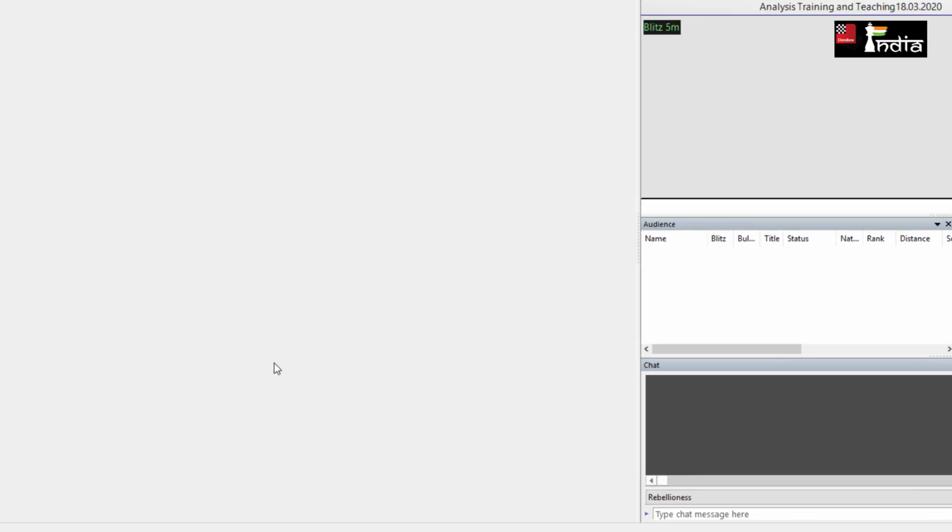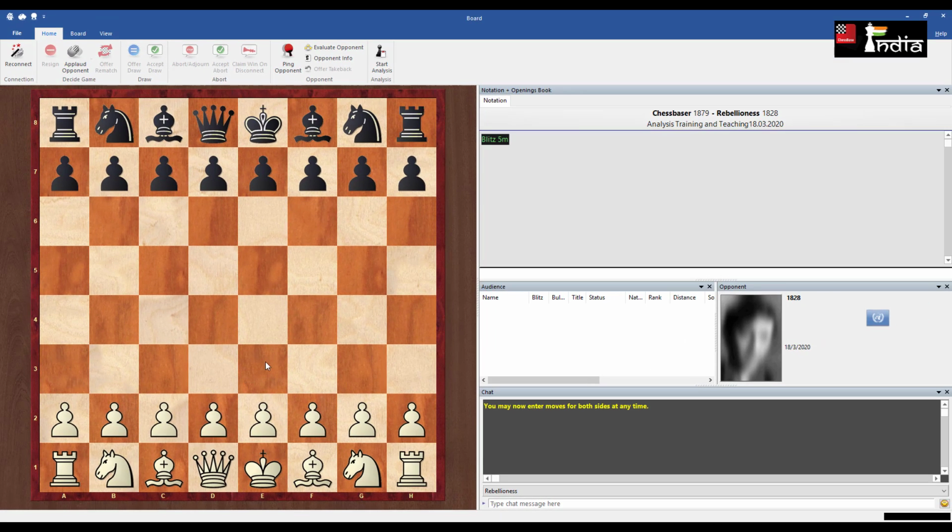Now when that student accepts it, the board opens up and you will see here, you may now enter moves for both sides at any time. So I begin with, say, e4. Then the student can make the move anytime, c5, as the student has made the move, and I can ask that d4, what do you play here?